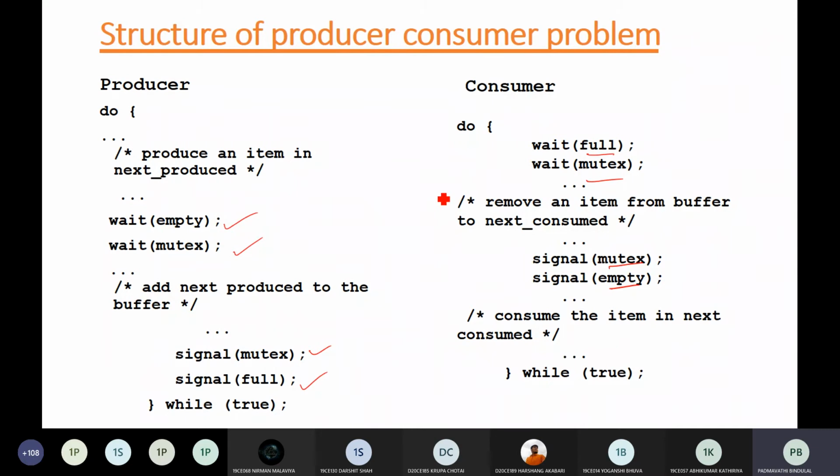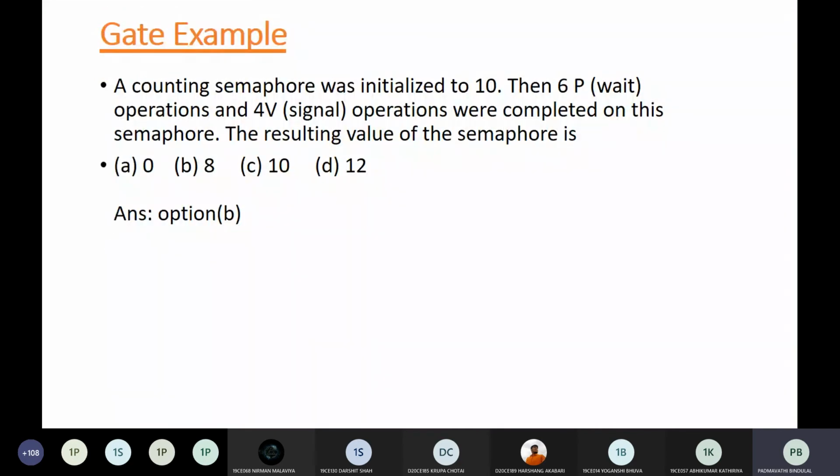Okay, so that's all with your producer consumer problem. Let's see some questions on this, how it can be asked in either multiple choice or so. First, let's solve this problem. A counting semaphore was initialized to 10. So initially your semaphore value is 10 and on this you are applying 6 P operations and 4 V operations. What will be the final value? This kind of question can be asked. It's quite easy.